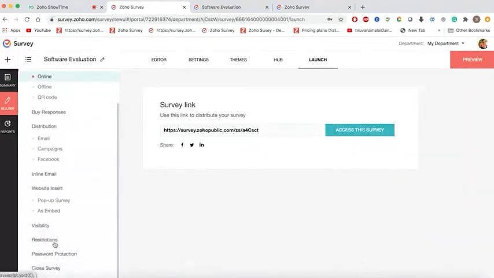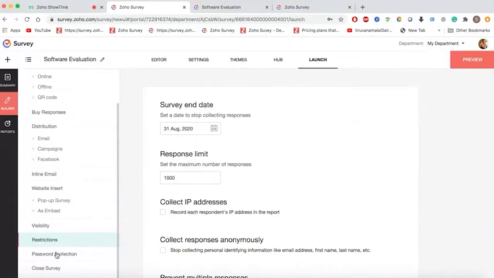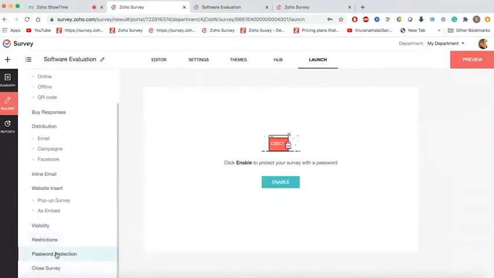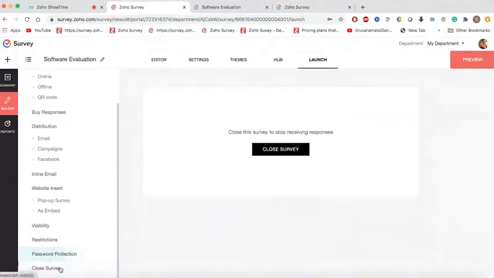These are the options what we have within the restrictions, and you can protect your surveys with the password. So when you're going to share the link to them, you can give the password as well. So by entering the password, they'll be able to open it. So those who don't have the password or those just have the survey link, they'll not be able to leave a feedback for you.